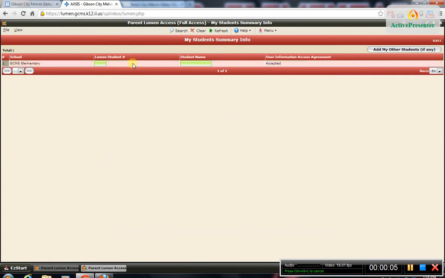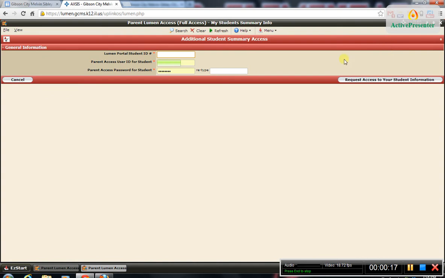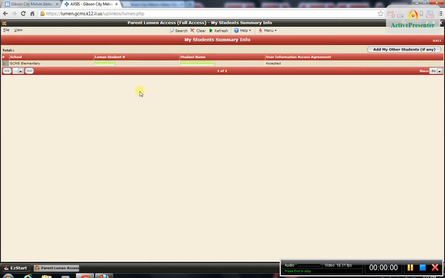However, before we take a look at this particular student, I do want to point out that if you have other students that attend school in our district, you may use the Add My Other Students button in the top right of the screen. When you click on this button, it's going to ask for the ID number of the student you wish to add, the parent access ID associated with that student, and the password. You'll notice that you have been given different passwords in order to log in for each of your students. By entering those here, you will then be able to request access for that student, and you can then see all of your students in one screen together rather than having to log in separately for each student. Let's take a look at our student.